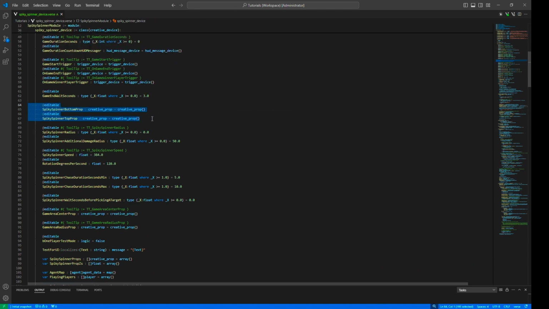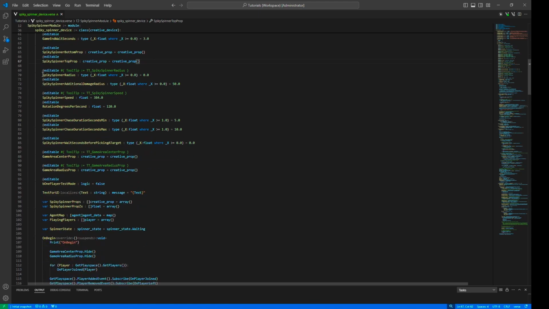We have a bottom prop and a top prop because we want to rotate them in different directions. So we have two props, and actually you would be able to access them through our Patreon. Now I'll show you how to use them. Here we set the radius of the Spiky spinners.